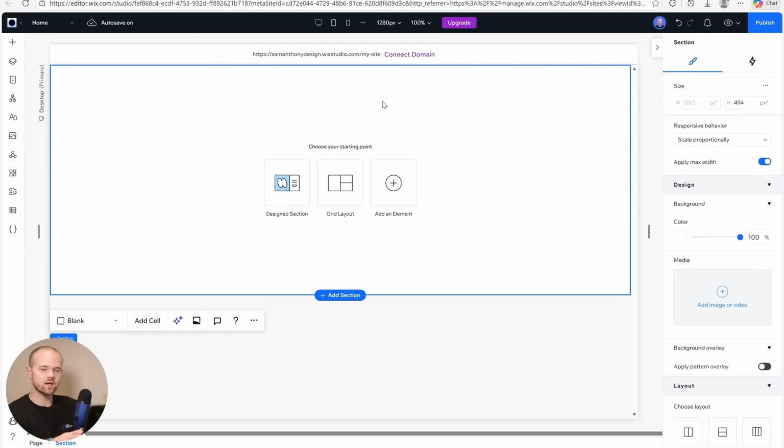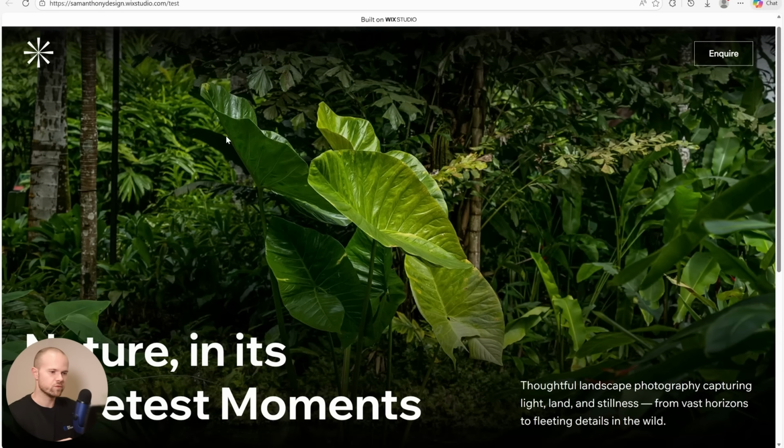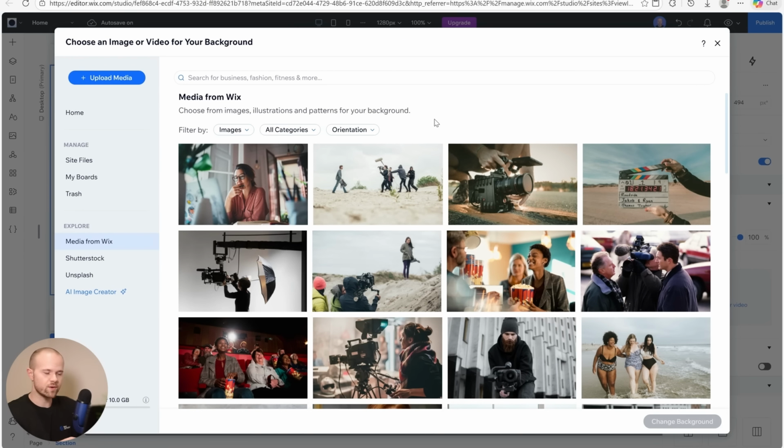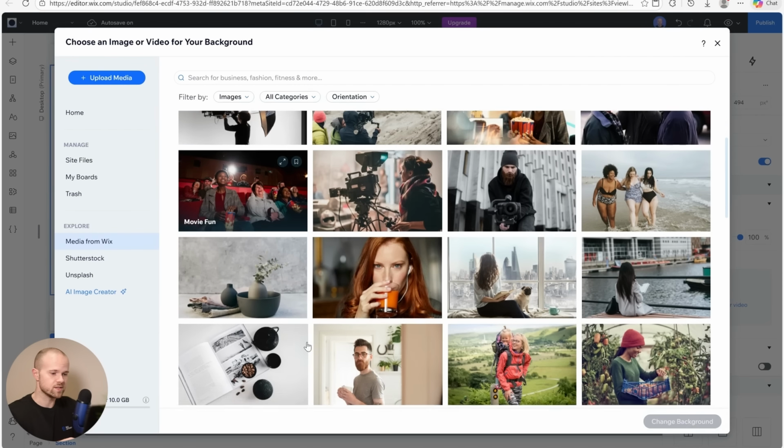Now, we're going to start styling this straight away. So the design you saw has a nice full screen image. So it makes sense to start with the background image and getting the sizing correct for the hero section. So with the section selected, we're going to come over to the right hand side. In media, we're going to click add image or video. This is where we manage all of our media. And as you can see, if you've got no content to begin with, Wix Studio makes it really easy to still make a start on your website with some really high quality stock images.